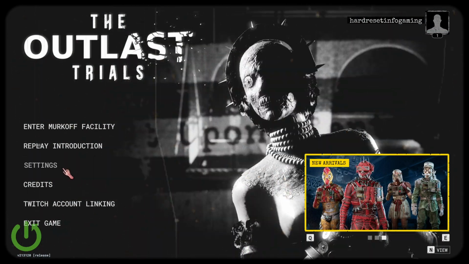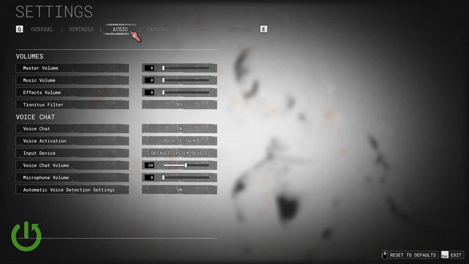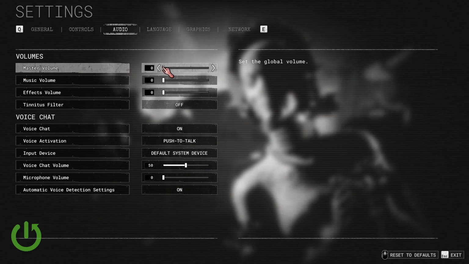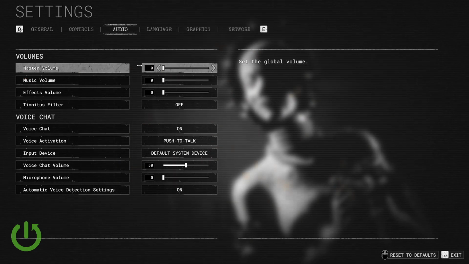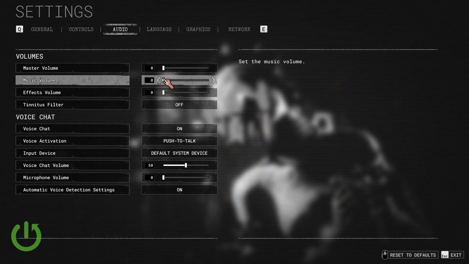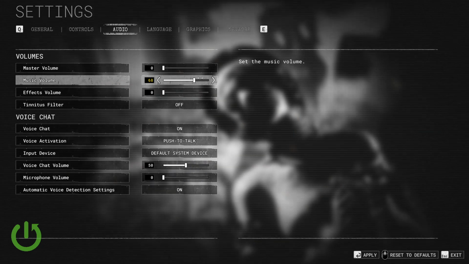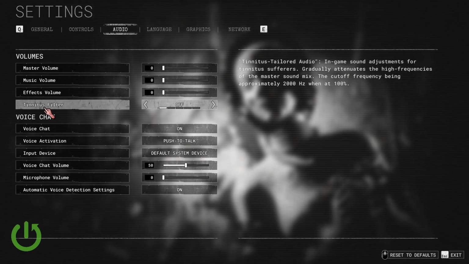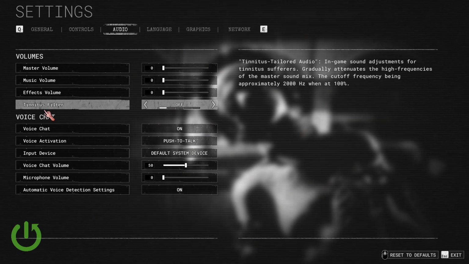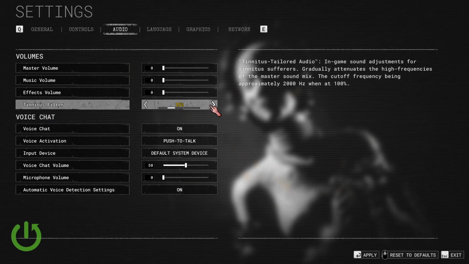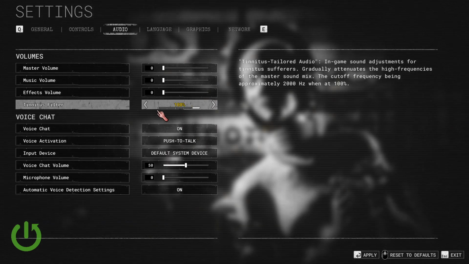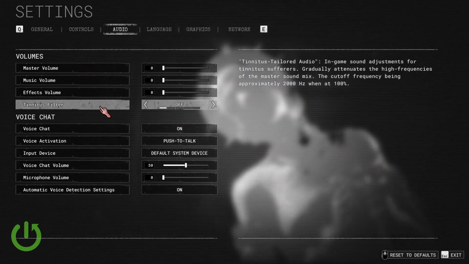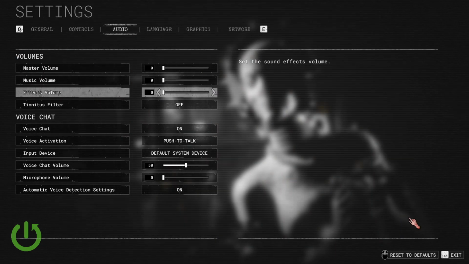Let's begin by opening the settings menu. From there, navigate to audio. Here under volume, you can change the master volume, or the overall volume, music volume, effects volume, and you can toggle the Tinnitus filter. You can set it to 25, 50, 75 or 100%. I will leave it turned off. And those are all volume settings.